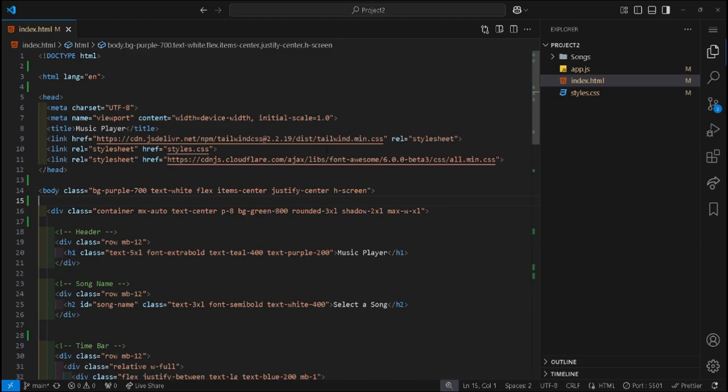So let's start. In this project, we have three files: index.html, styles.css, and app.js, and a folder of songs. Let's start with index.html. In index.html, we have the HTML tag and head tag. In the head tag, we have used the Tailwind CSS CDN link and some CDN link for our icons. Most of the styling is done by Tailwind CSS. So let's start with our body.